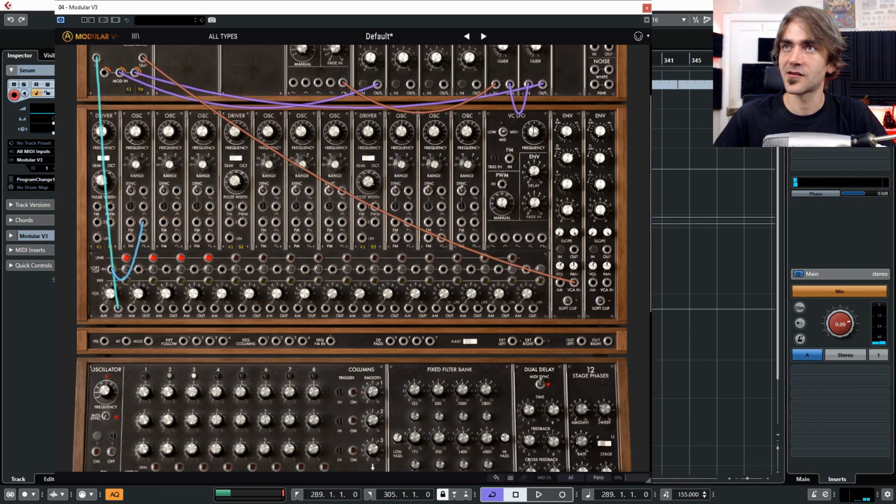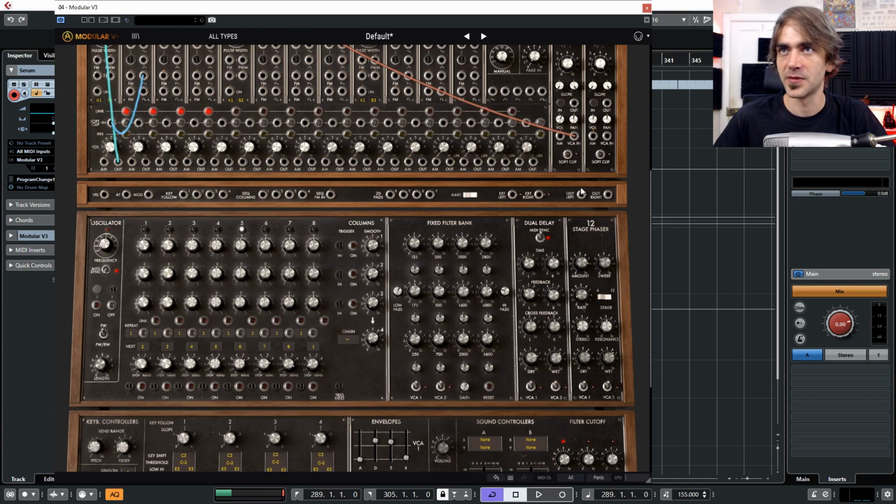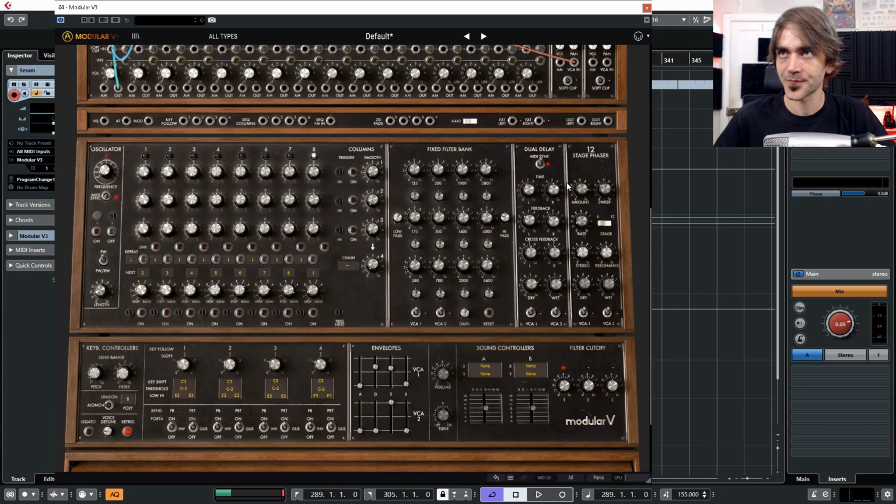So this is probably just sounding random and tweety at the moment, but when we scroll down to these effects over here, you can get some really cool textures, particularly this 12-stage phaser. This is really, really cool. Doesn't really sound like your traditional phasers. I'm actually going to turn the delay off so we can listen to just what this sounds like.